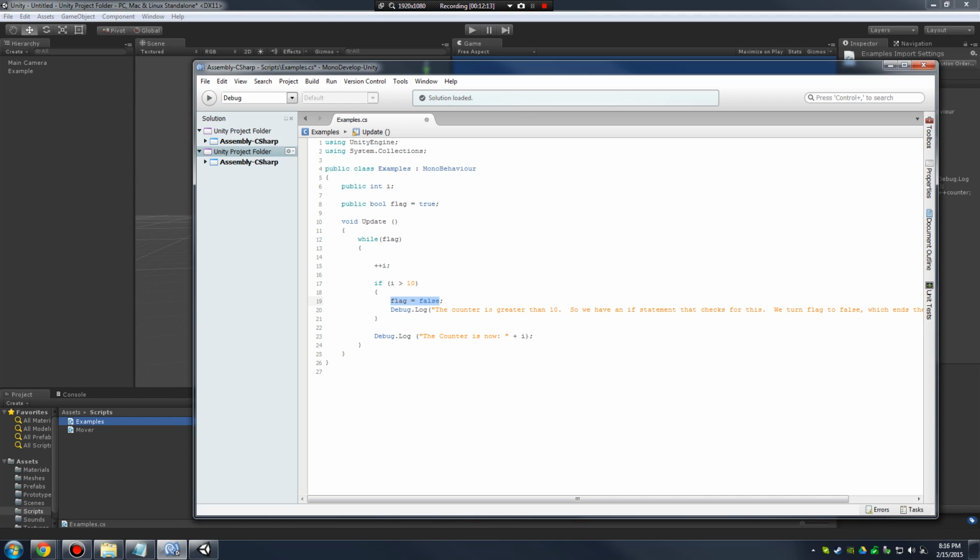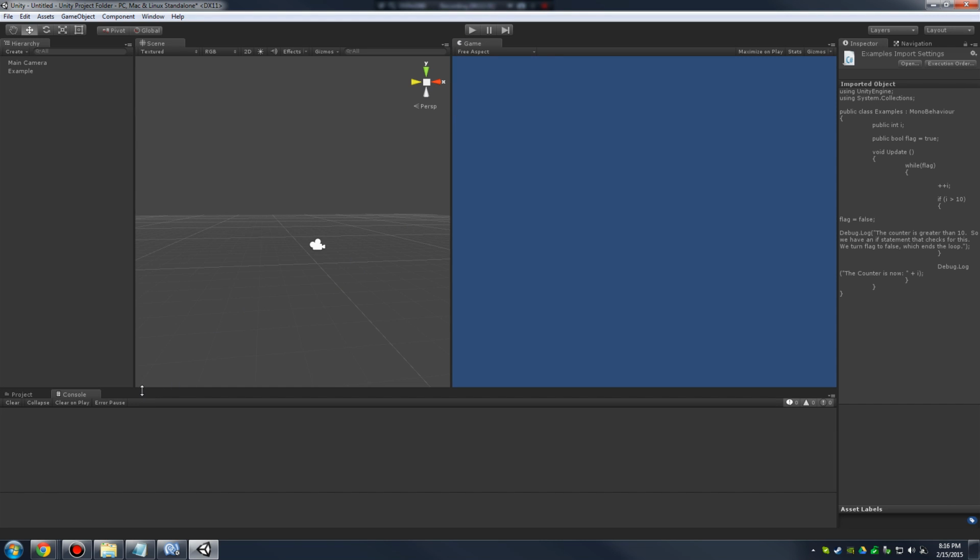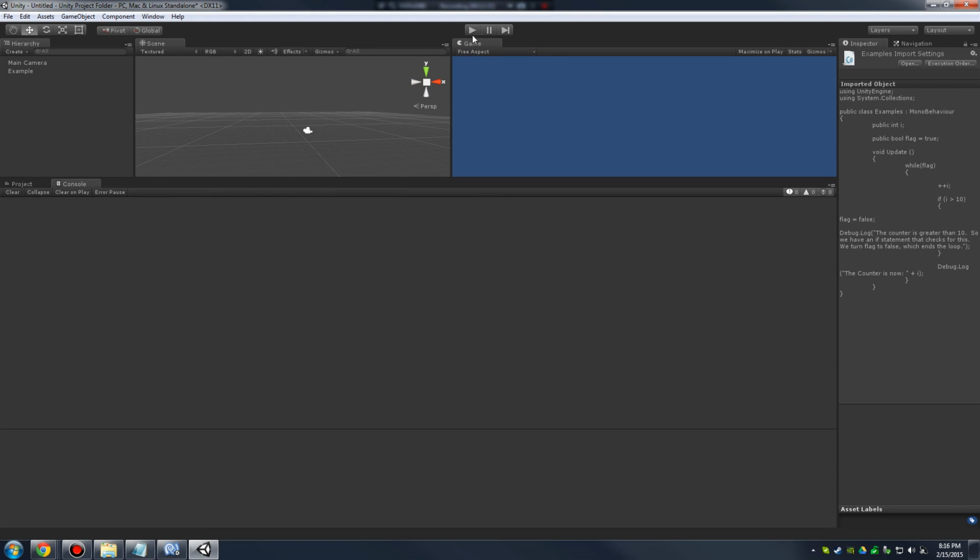Flag is set to false. We get this Debug.Log message, and we skip this message right here, so we don't get to see what the value of counter is as soon as it turns 11. Let's hit Control S and save, and hopefully our infinite loop is squashed. Let's bring up my console and see what the code says.